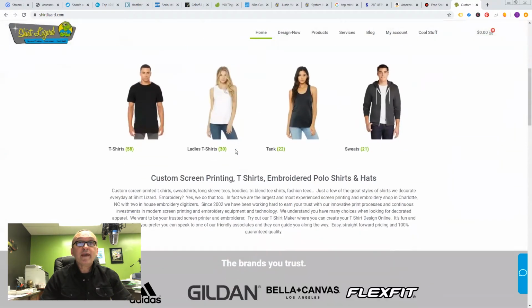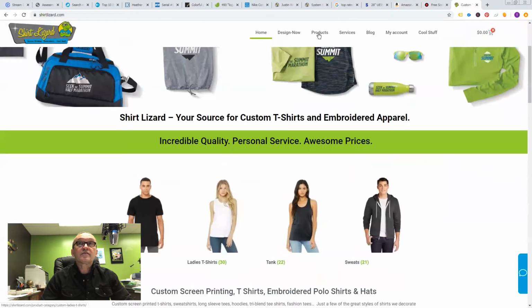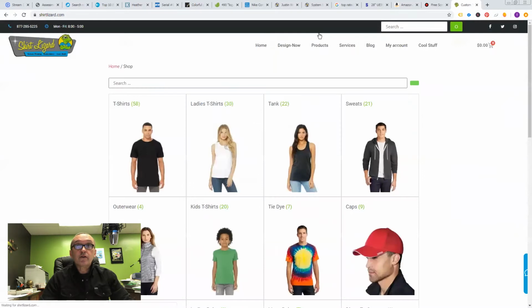Or if you scroll down, you could see some of the most popular items: t-shirts, ladies t-shirts, tank tops, and sweats. So let's select products, because in products you can look at pretty much every shirt, hoodie, hats, sweatshirts, tank tops, anything that we have for decoration. You could click on one of those. So just to make it kind of easy, we'll just select t-shirts.